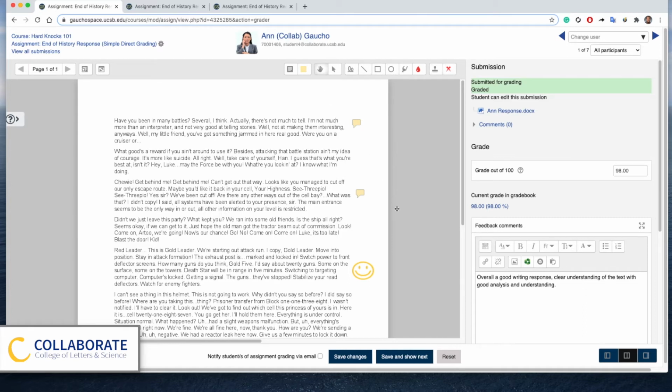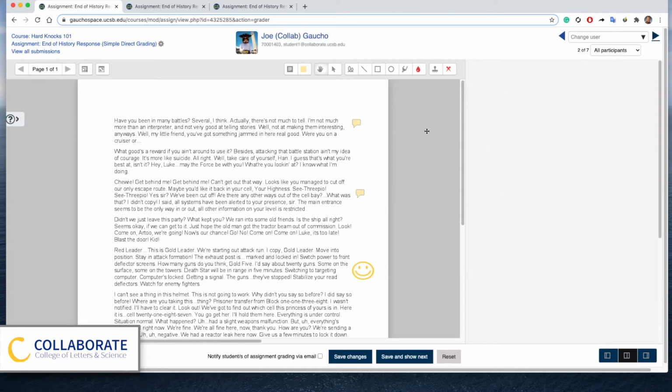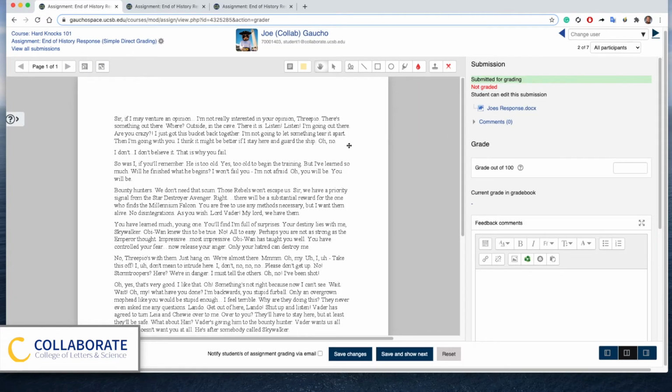On the right-hand side, we can see the grade that Ann has been given for the assignment, as well as a written feedback here, usually used as summative feedback for the assignment. We can click on the arrow at the top right to view the next submission. Here we see Joe Gaucho's submission. There's no annotations yet or grade given.